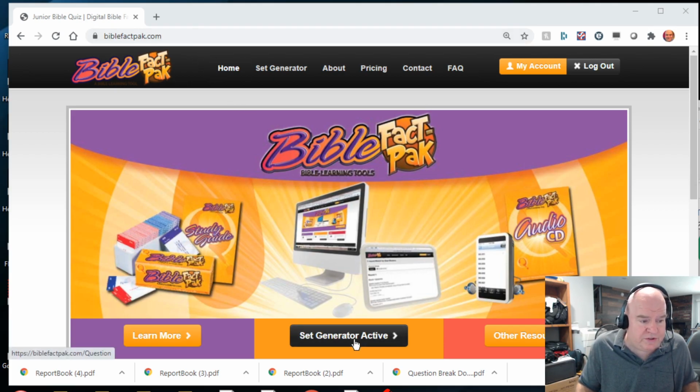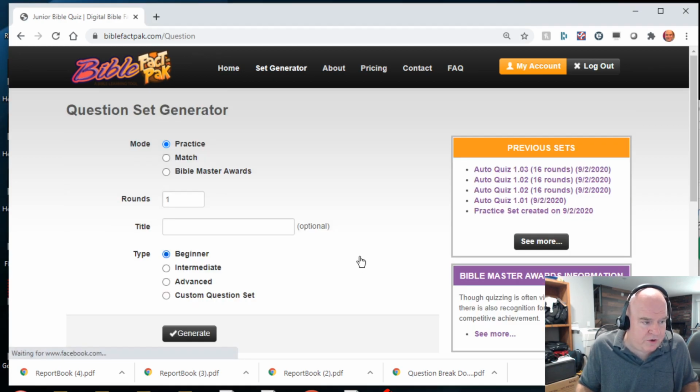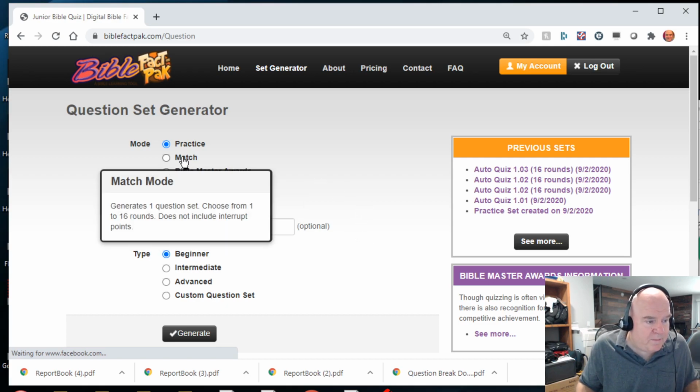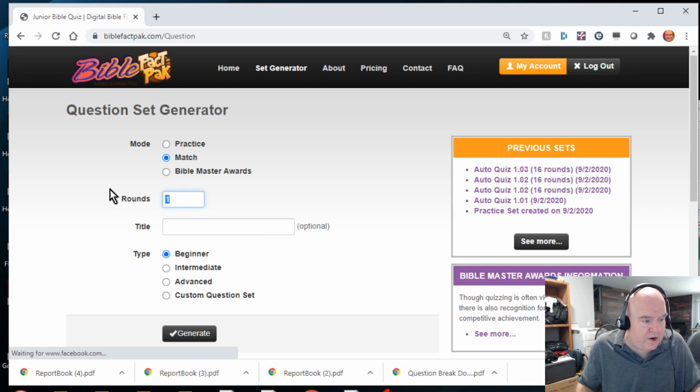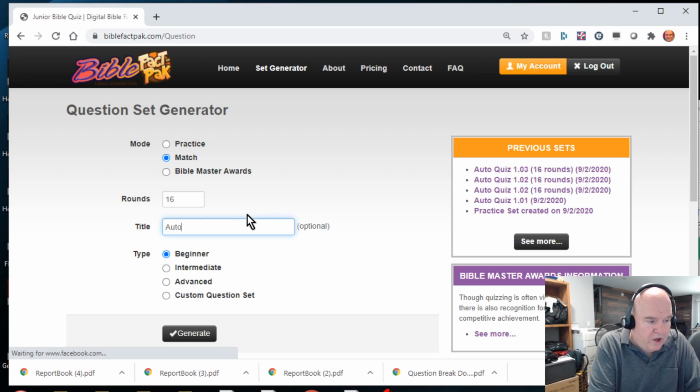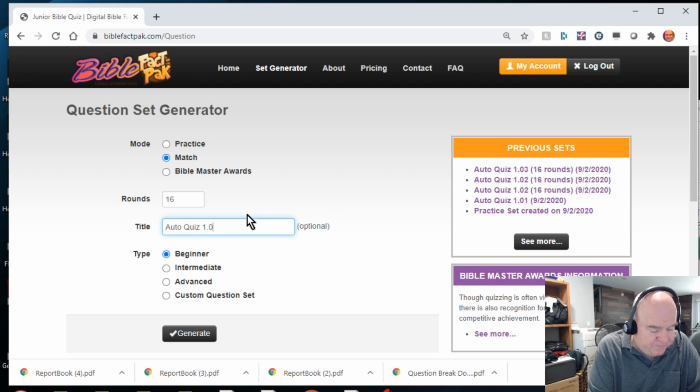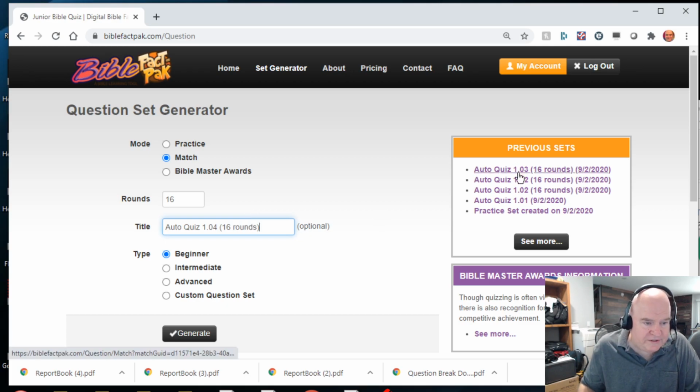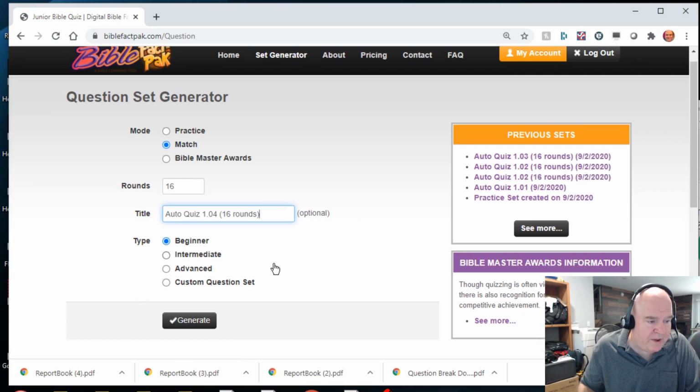The next thing you want to do is select Set Generator Active, and that will take you to this screen right here where you can create sets. What you want to do is select Match, and I recommend in this case 16 rounds. I'm going to call it Auto Quiz since that's what I'm using it for, and since this is the fourth generation, that's what I'm going to do. I recommend you put the number of rounds in the title so you know how many it is.